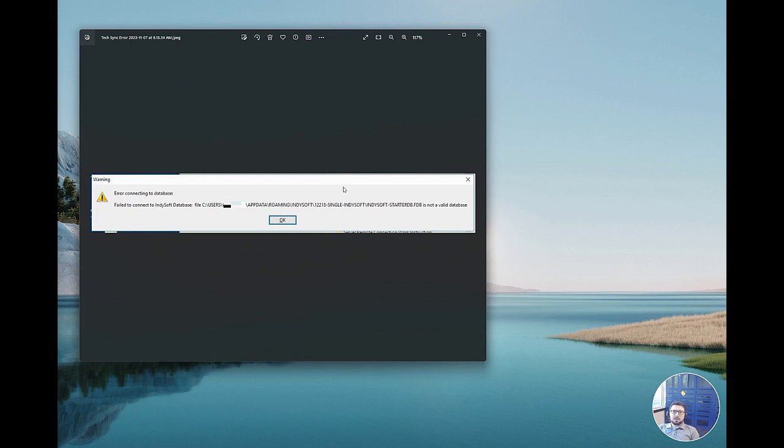Today we're going to be talking about this error message here, and this is in regards to TechSync. This is after an unsuccessful TechSync starter DB creation. What gives this error message away?